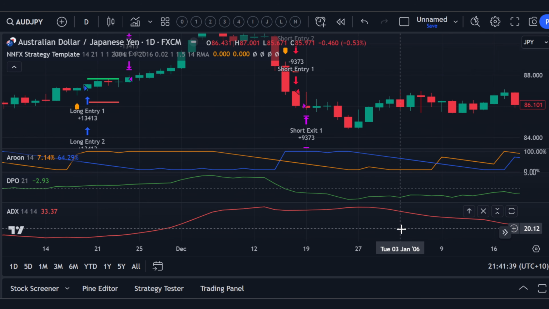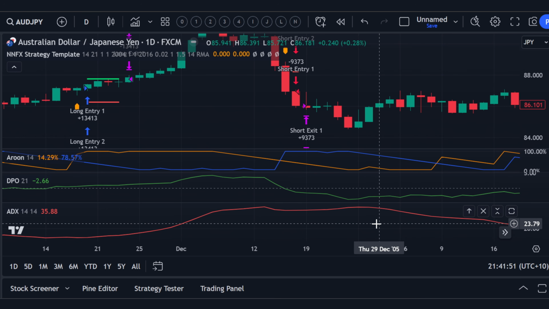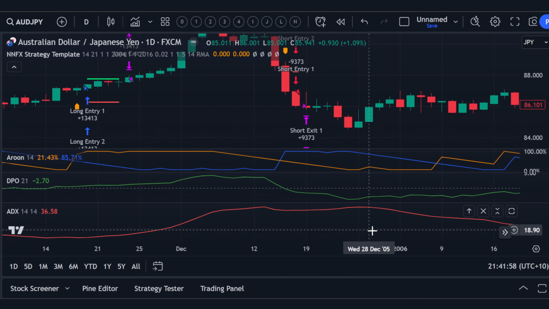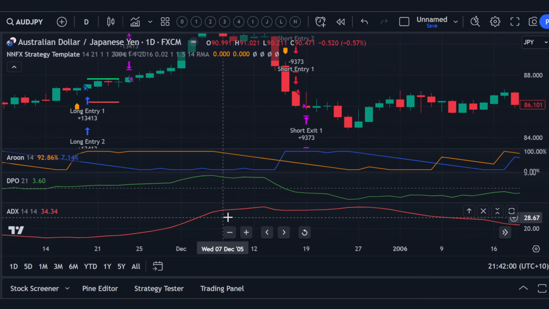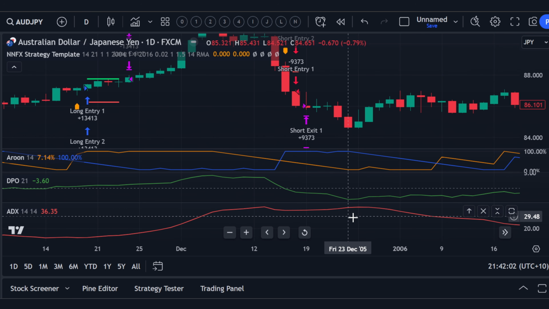Now this is quite simply a zero line cross, although it's crossing a non-zero line, but another horizontal line, which you can put anywhere that you like. In my instance, I'm going to put in the conditions that if the ADX is greater than 15, then that means there's enough volume to take a trade.